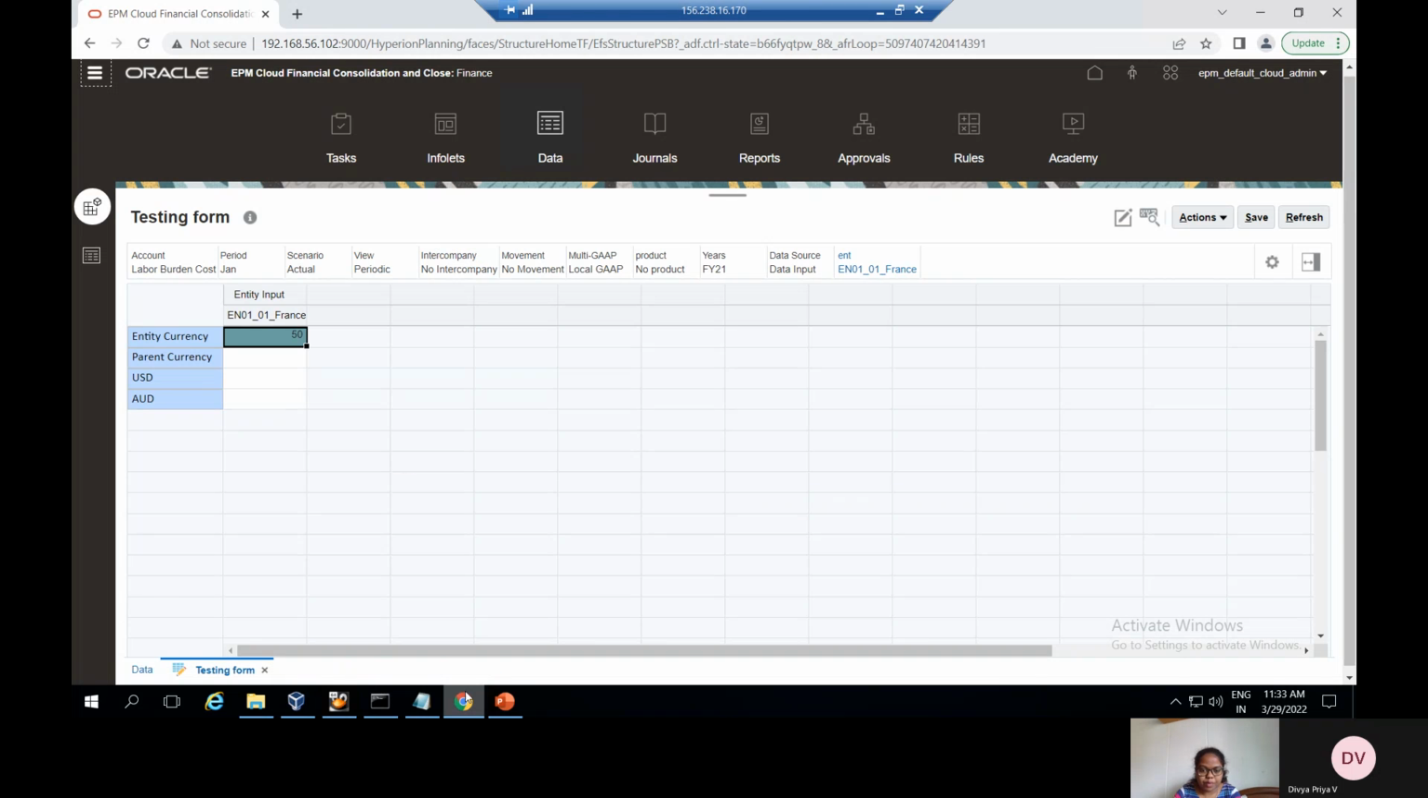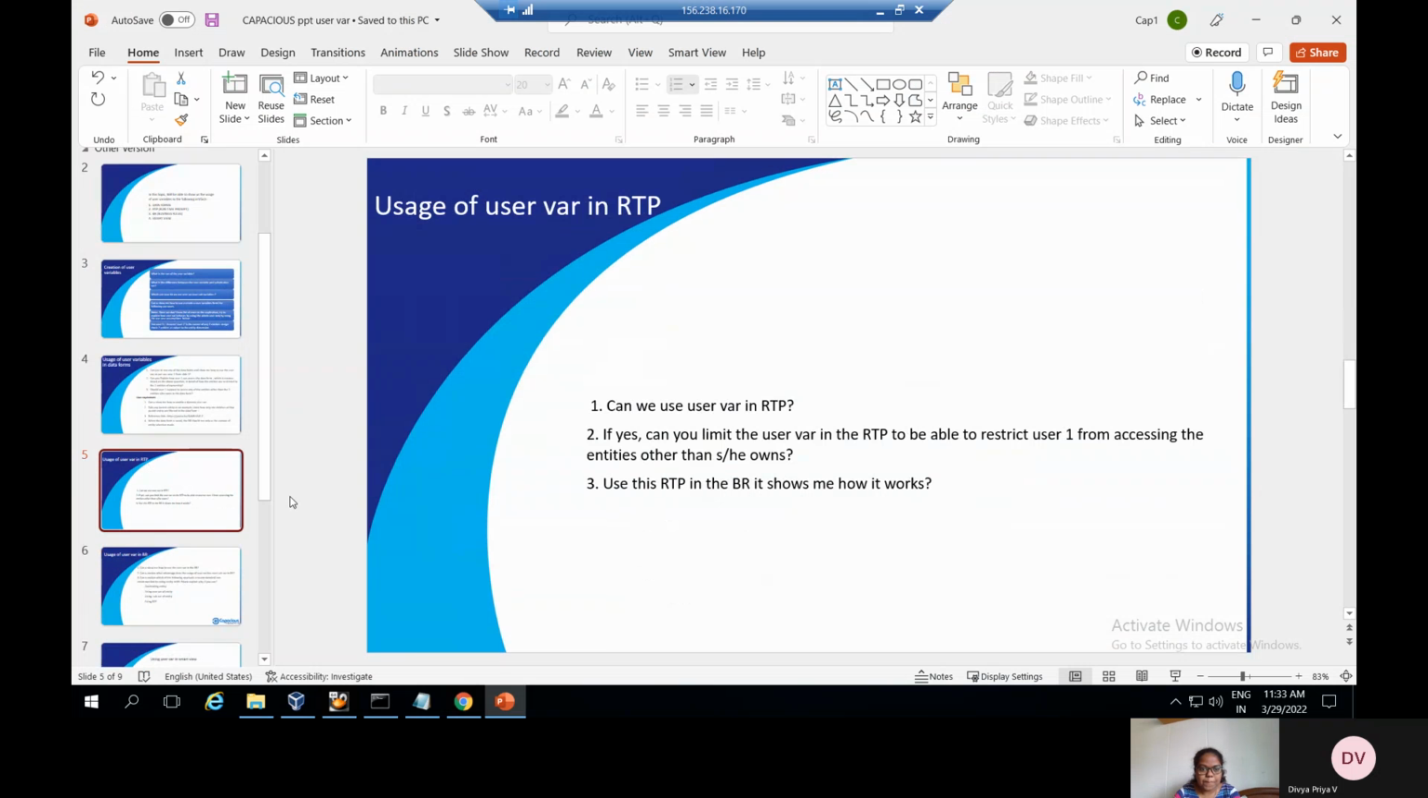And coming to the PPT again. Usage of user variables in RTP, runtime prompt. Can we use the user variables in our runtime prompt? If yes, can you limit the user in the RTP to restrict user one from accessing entities other than she owns? Use this RTP in the BR business rule. Show me how it works.